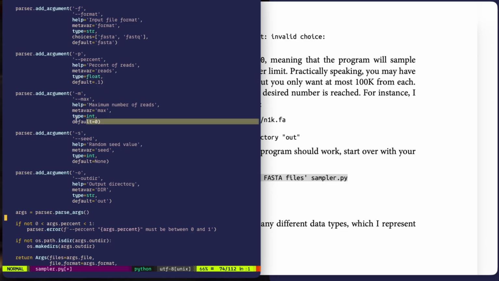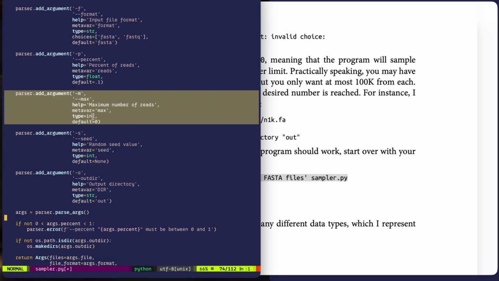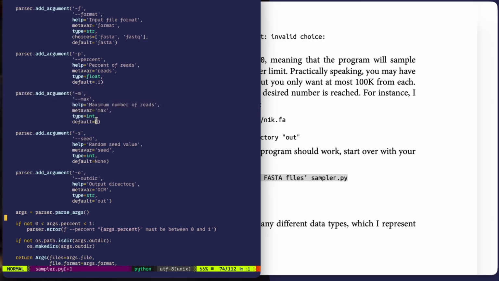Here we have the maximum number of reads. It's going to be an int, and it's going to default to 0, which is a way you'll see in the code. It's a way of saying, well, I don't have this value set, so don't worry about checking for the maximum number. I could have left this as None, but then if I had not set a default, the default would be None, or I could have specified it as None. It doesn't matter as long as you know how to handle it well. I decided to default to 0.